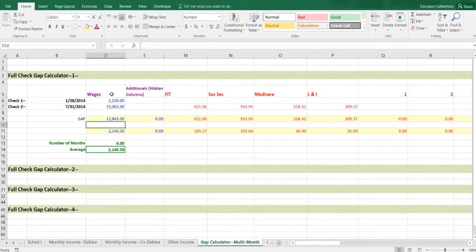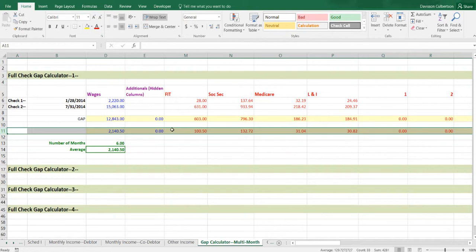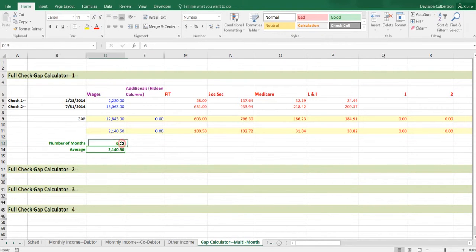In order to make this go quickly, let me just jump ahead. I've filled in the remaining cells, and you can see now that we have a full calculation of the gap for the income, the gap for the deductions by category. Our next row down gives us the average for 6 months. And so we've calculated what we need to calculate.